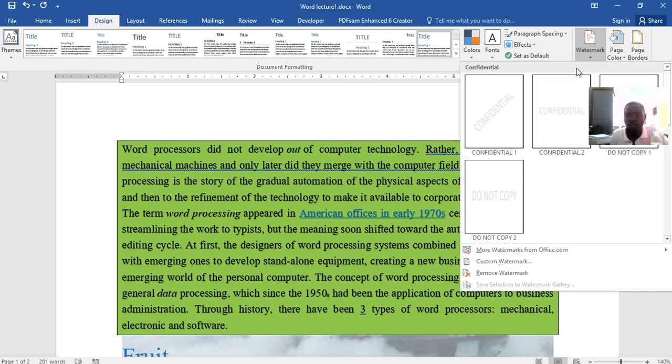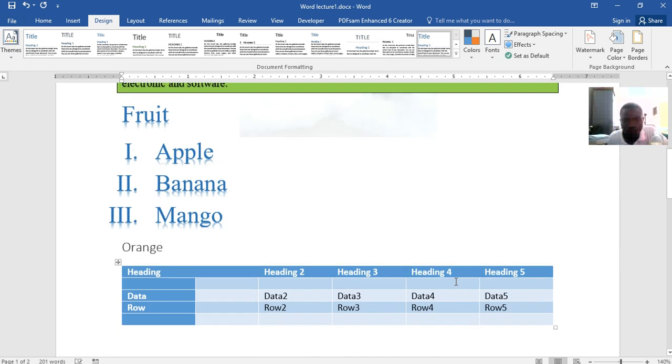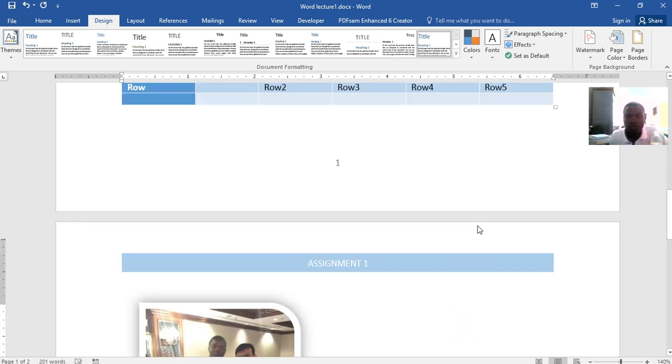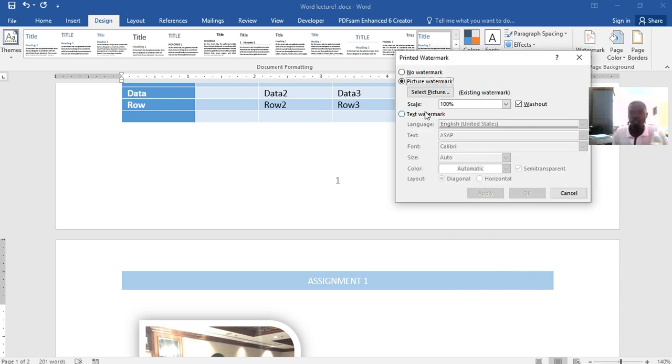Then maybe you may choose to say I want it to be scaled 100%, so it will fill the whole page if not mistaken. Right, you may play around with these settings and observe what changes you see. So if you want textual watermark, you put your textual watermark here.